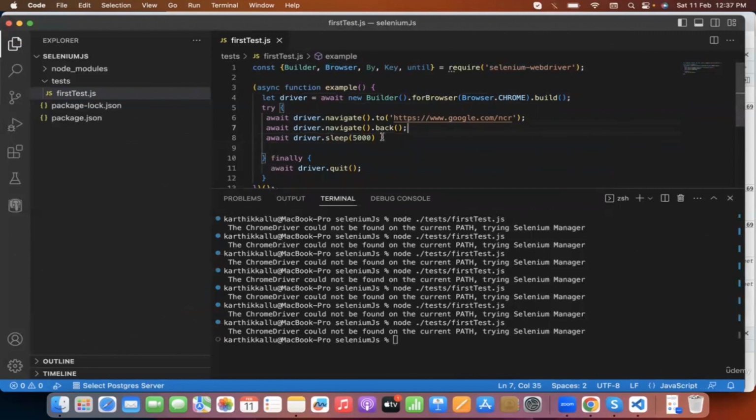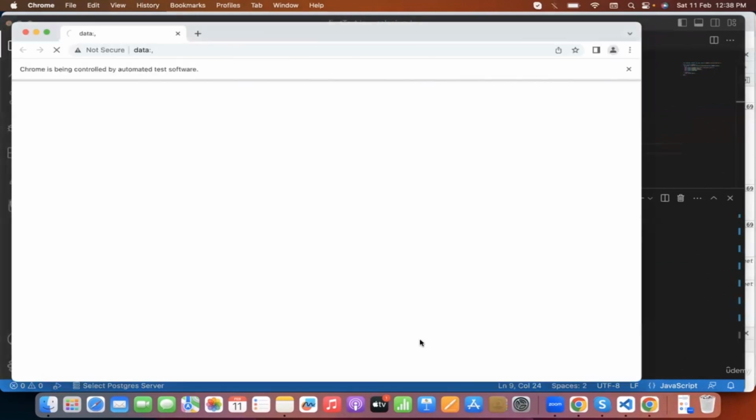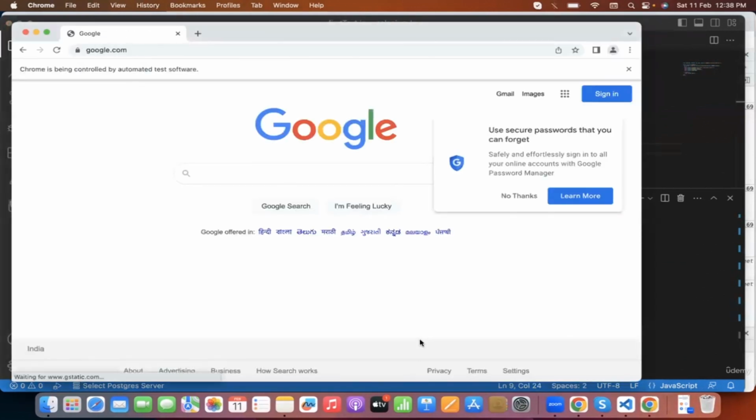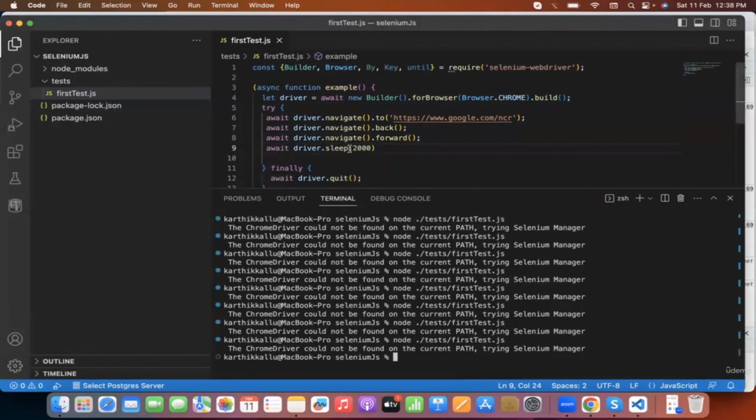Now after navigating back, let's navigate forward. Let me remove this one. I will simply call forward, and let me give only 2 seconds. You see, it navigated back and went forward and slept for 2 seconds, and our test case passed. This is how you can make use of navigation commands.